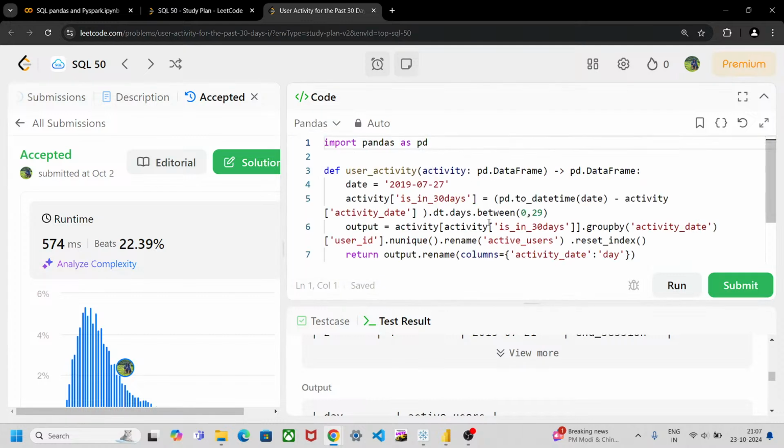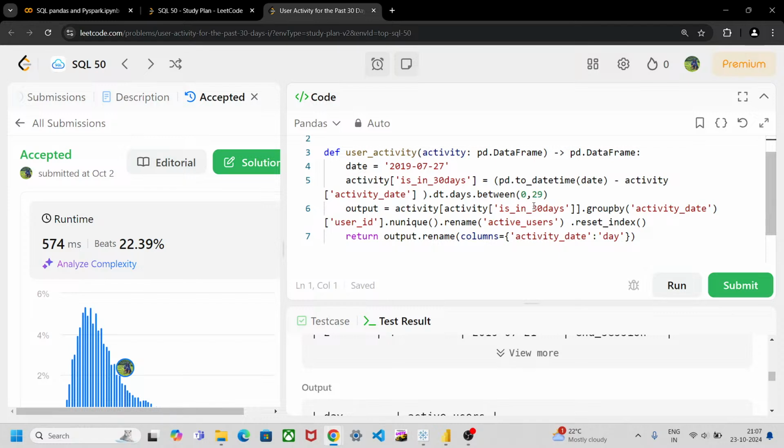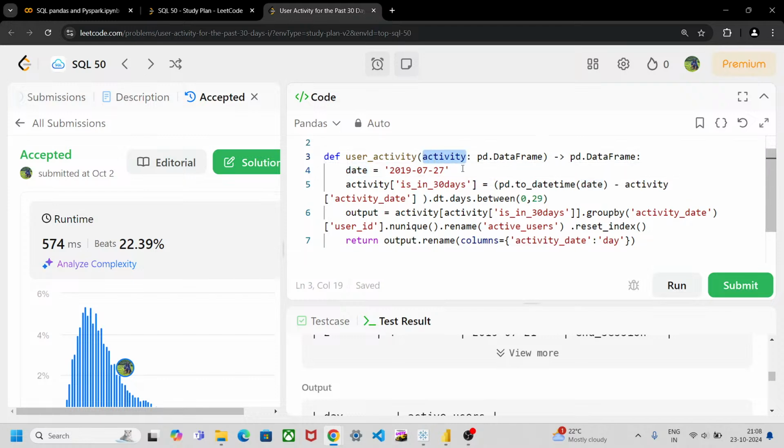So pandas, don't get confused here. Simple query. First we are defining the date which they have given, and we are storing it in the variable date. Activity is the data frame which they have given. Activity in 30 days is the new column which we are creating, and pd dot to_datetime of date.